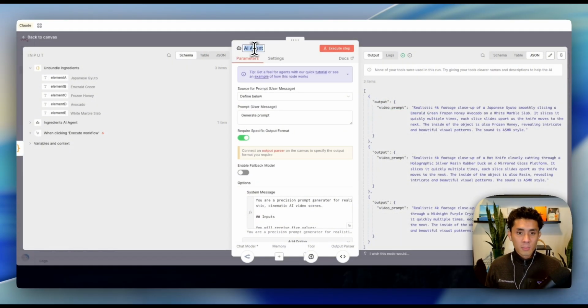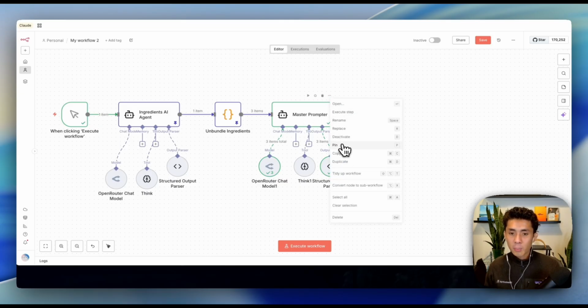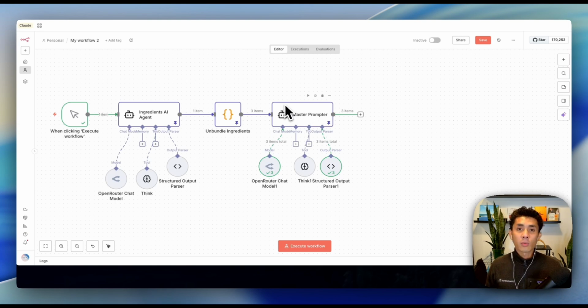Now, I'm just going to rename this to maybe master prompter. And after I have renamed it, I'm just going to pin it. So you can just do pin. So now this only has to run once and we don't have to run it again. Now we have the actual prompts that we're going to feed into a video model, but how can we actually get those videos generated? Well, I'm glad you asked because that is exactly the next step.